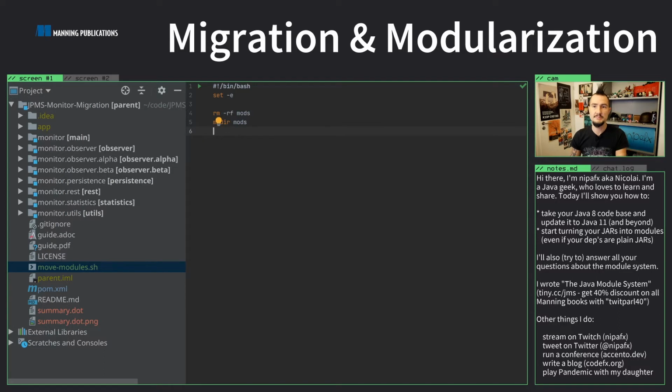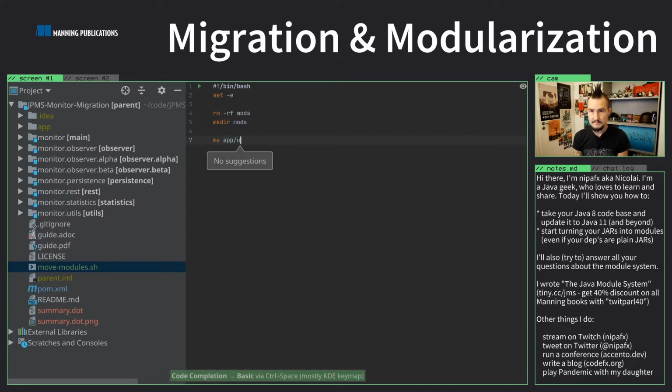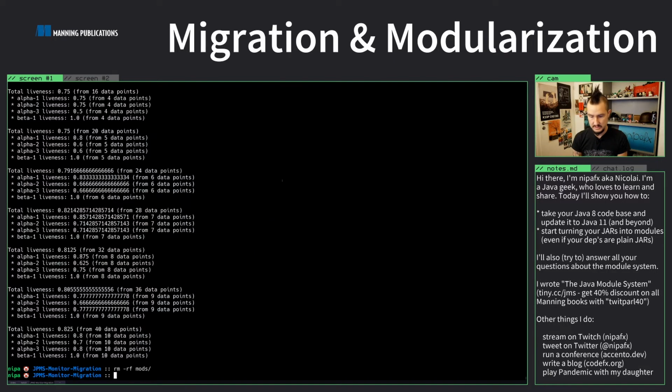So the idea is we run the build and then we run the script once, so it puts the modules into the right places. And we just created our first module, namely app.utils.jar, and we want to move that to mods. Okay, so let's do this once, just so we see how that works. Oh yeah, we have to make it executable first.